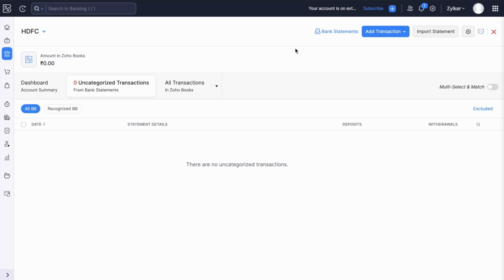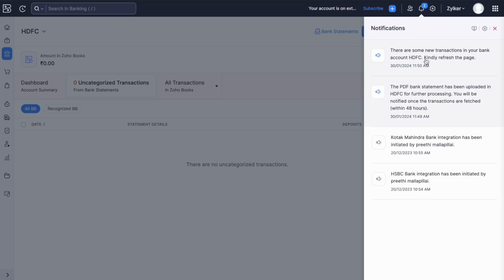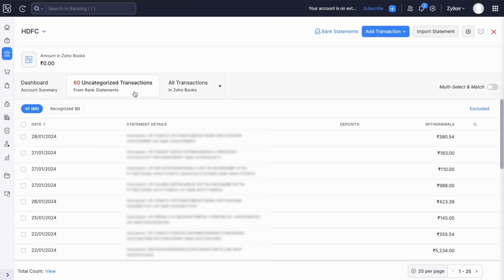Now the statements are imported, you can see a notification regarding the same. Once all your bank statements are successfully imported into Zoho Books, you will get a notification again to refresh your Zoho Books. You can hit refresh. Now you see all the bank statements are successfully imported into your bank account.